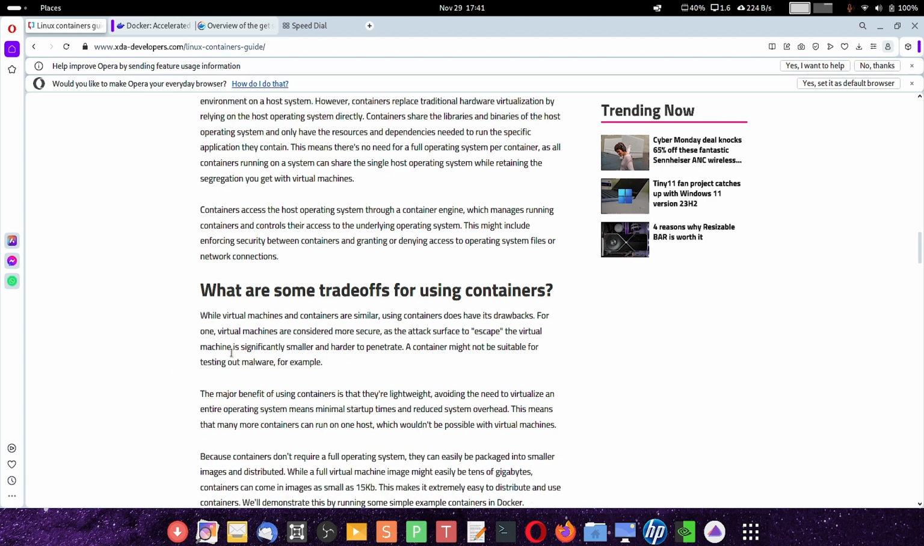What are some trade-offs for using containers? While virtual machines and containers are similar, using containers does have its drawbacks. For one, virtual machines are considered more secure, as the attack surface to escape the virtual machine is significantly smaller and harder to penetrate. A container might not be suitable for testing out malware. So if you want to test malware, a virtual machine is the best.